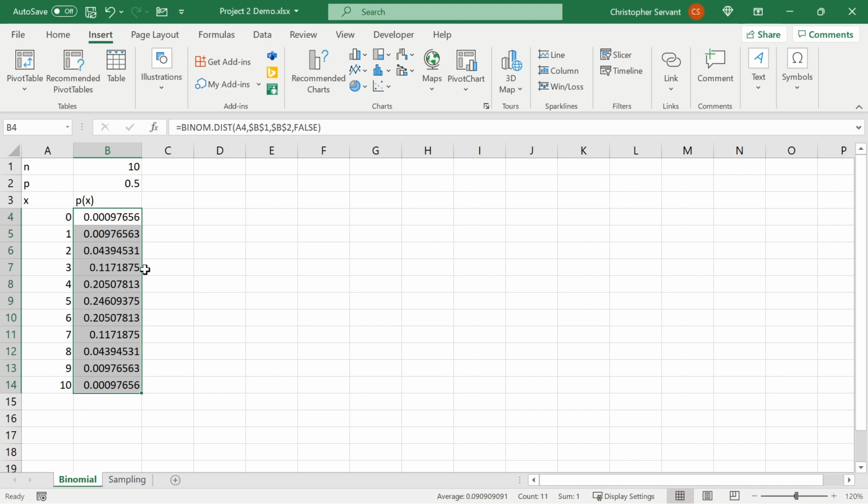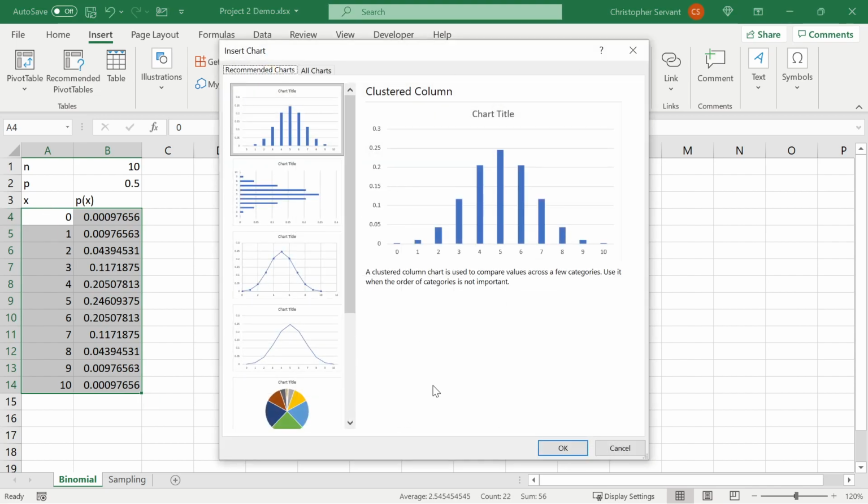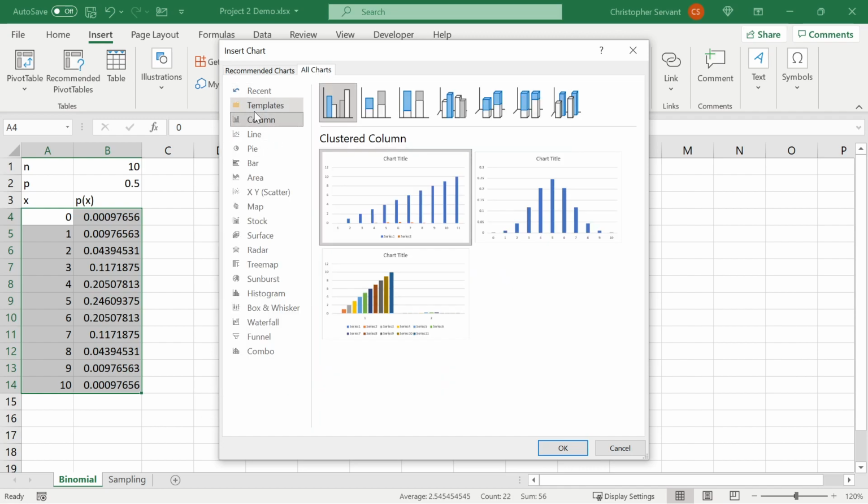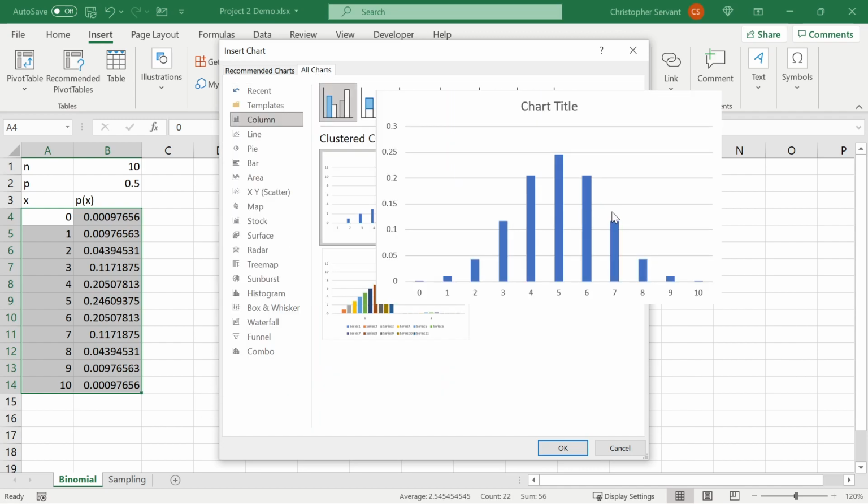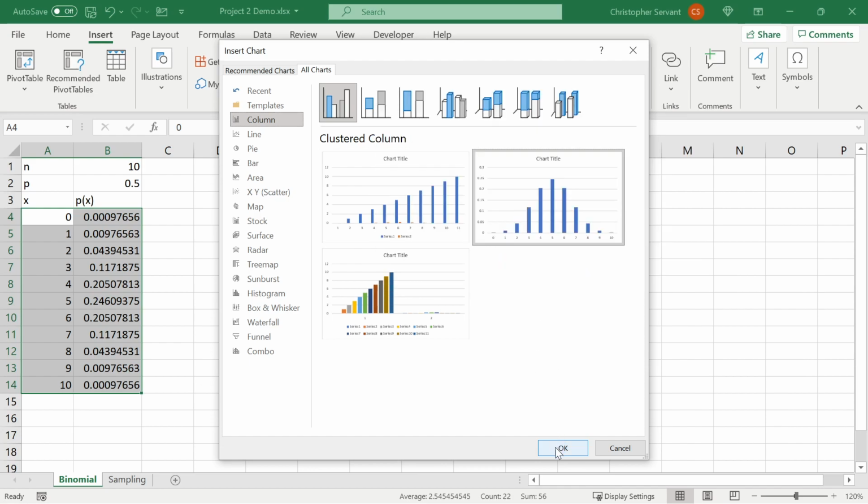Now, to make our histogram, we highlight both the rows, not the headers though, just the numbers. Go to recommended charts. On mine, it is the first chart, but in case it's not the first chart, the other way you get to it is click on all charts, column, and you're going to want this second one. And then click OK.